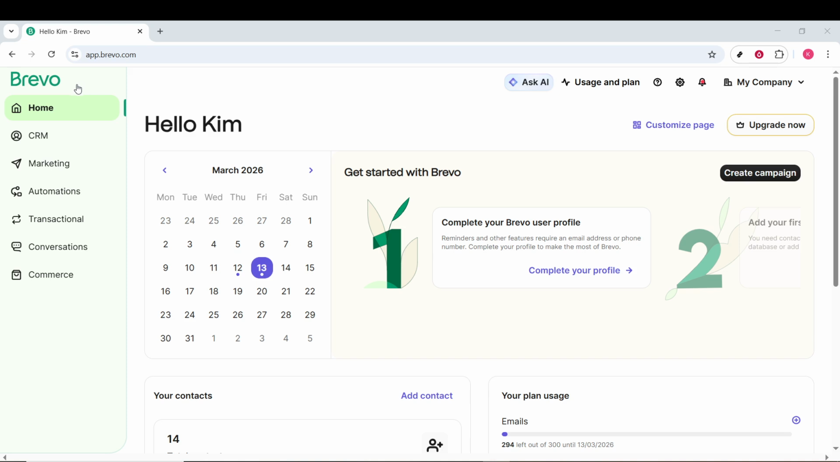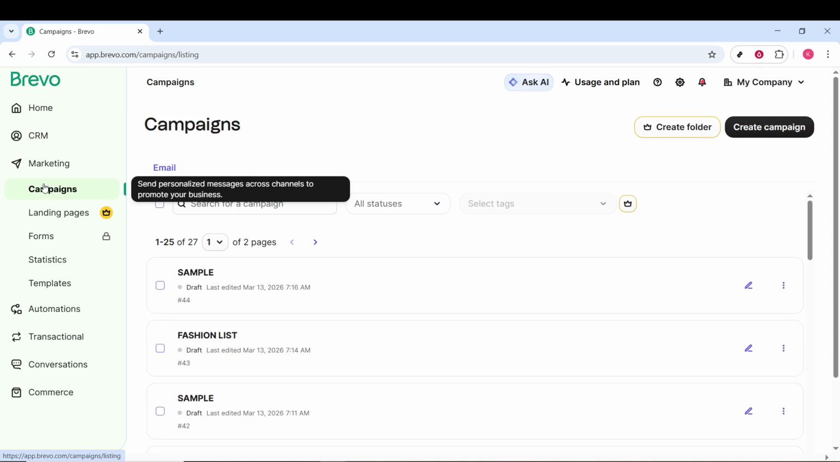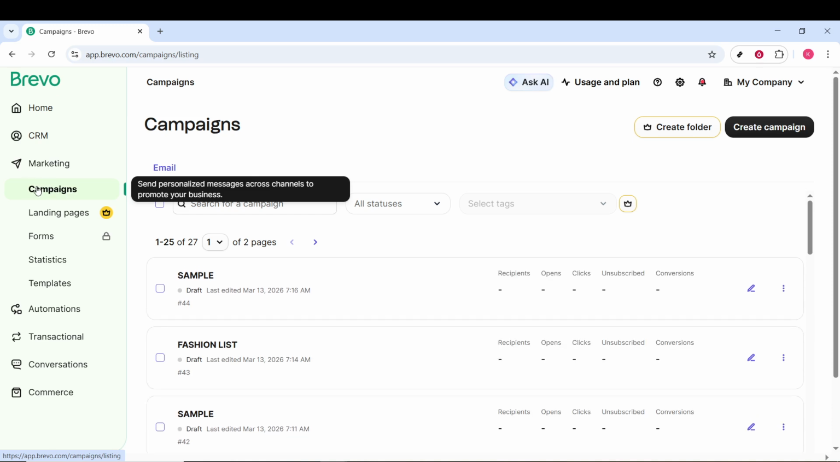Start by opening Brevo and looking at the left sidebar. Click Marketing, and then choose Campaigns. This is where you manage your email sends, from creating a new campaign to reviewing results later. Once you are on the Campaigns page, you are ready to build a new email.